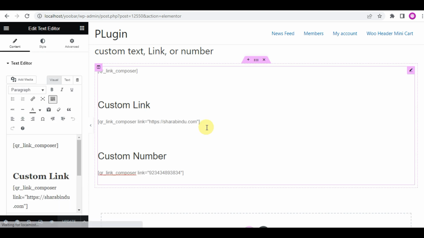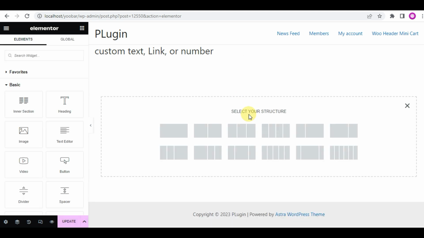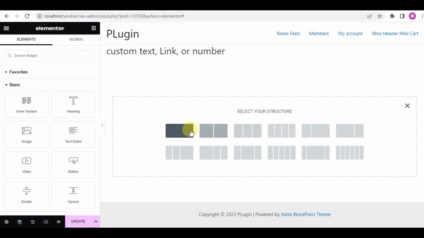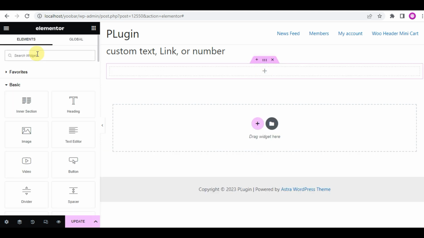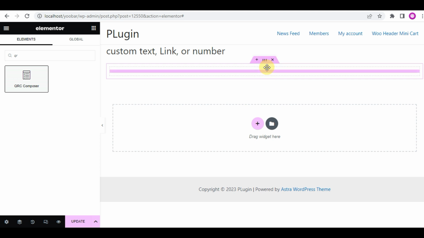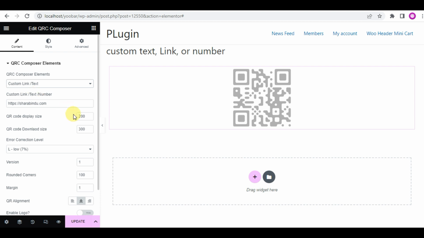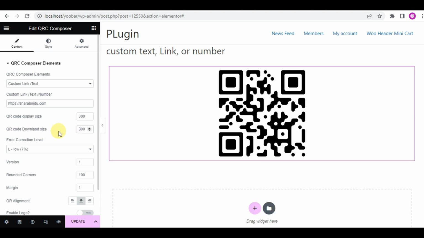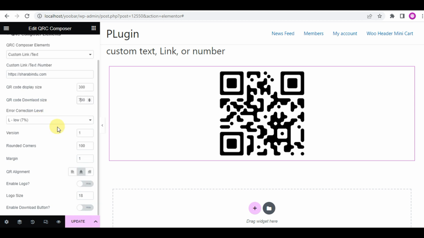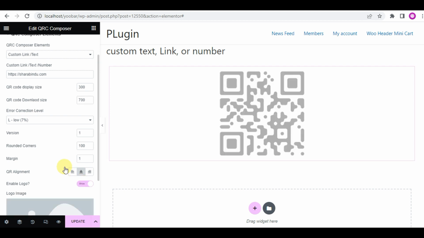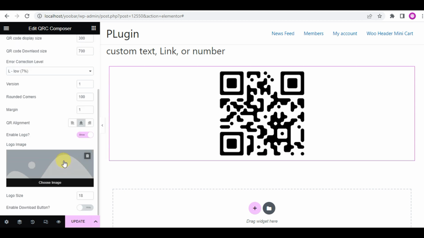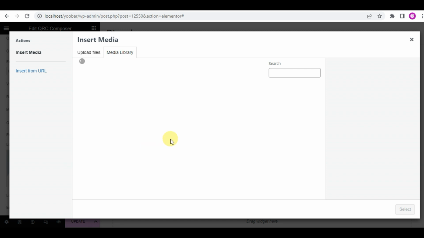Okay, this is the Elementor WordPress. We will remove the shortcode. Just create a section here, search QR Code Composer. This is our add-on. This is the current URL, change to custom link and text. QR code size we will set to 300 and download size 700. Enable logo and choose a logo from the media library.